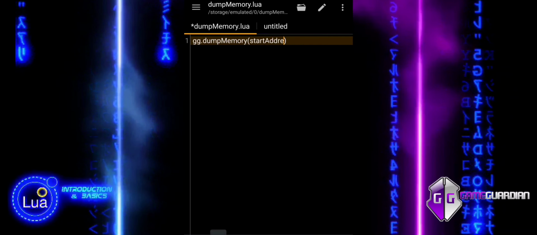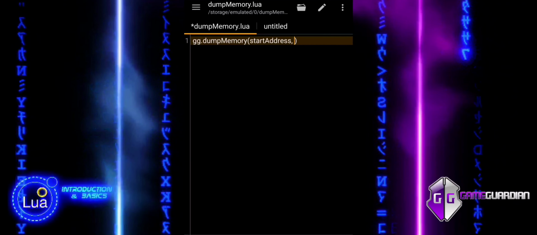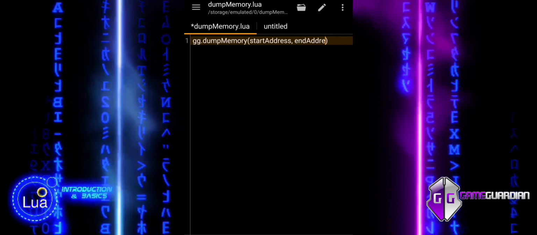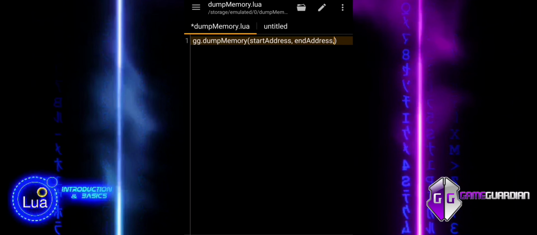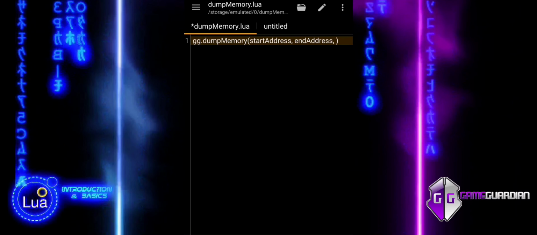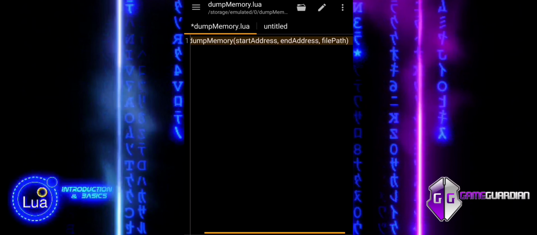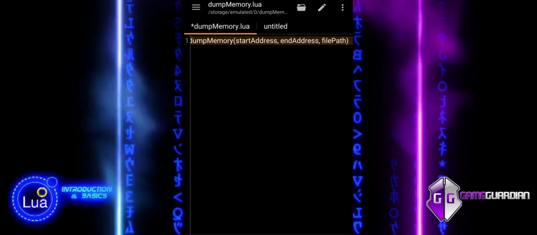Start address and end address define the range of memory that will be dumped. And file path is the file path where the memory dump will be saved. This function does not return any value but instead writes the specified memory range to a file at the location you provide.